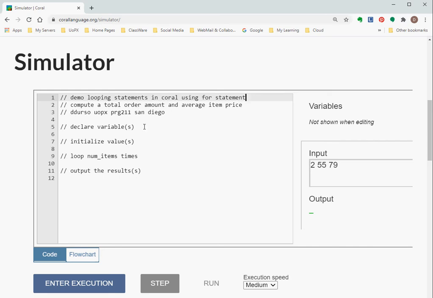So for this particular example, what we're going to be doing is the same we did in the last video. We're going to compute the total order amount and the average item price. So the first section is to declare our variables, and we are going to have 4 variables similar to the variables that we had last week.